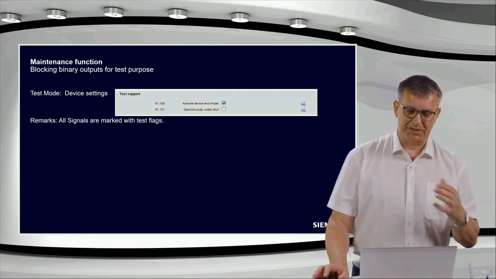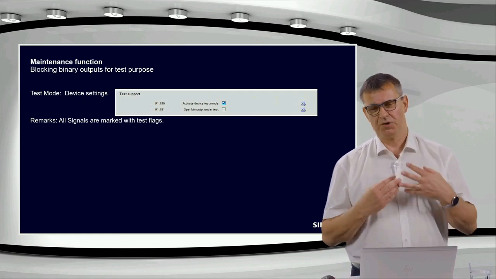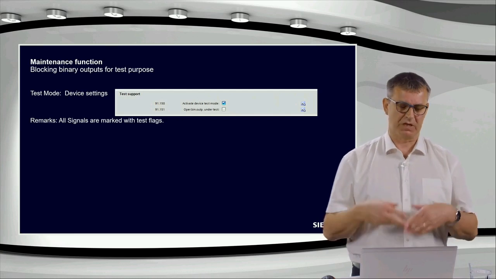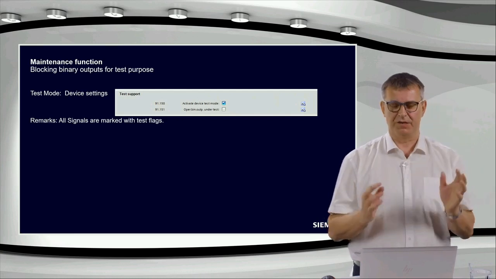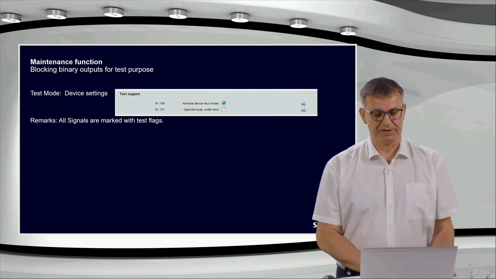And as the binary outputs are not under test mode, signals with the test flag will not activate binary outputs without test mode, and so you will not risk any tripping by binary outputs if you bring the device completely into test mode.